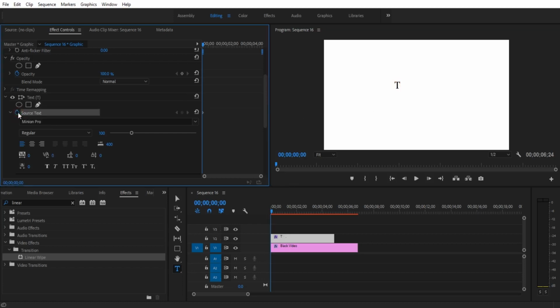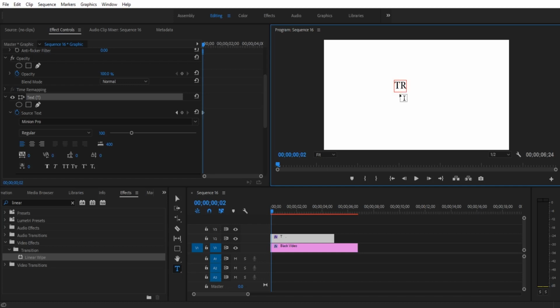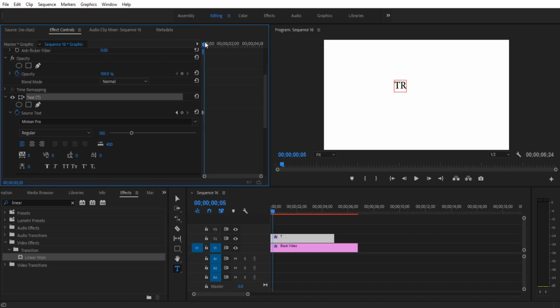Now enable this source text. Now move. You can see here a keyframe is enabled. Now move this a little bit forward. Now again click on this text and type your text. Again move this forward. Click on this text and then type your text.